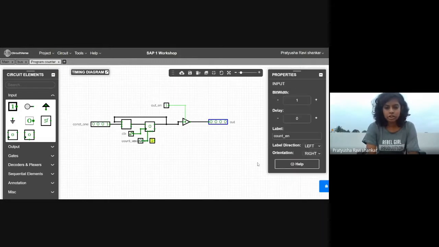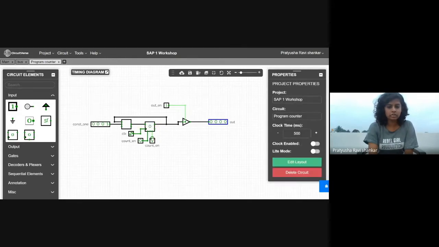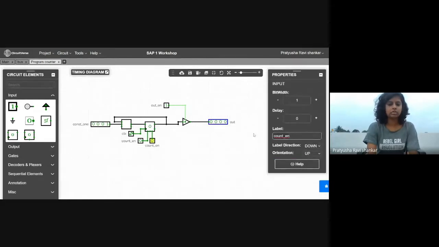If you forgot something, like how to shift this dot thingy so that it looks cleaner in your circuit, go to properties, orientation, click up here, and just connect this. Yeah, good to go. This is the clear one.